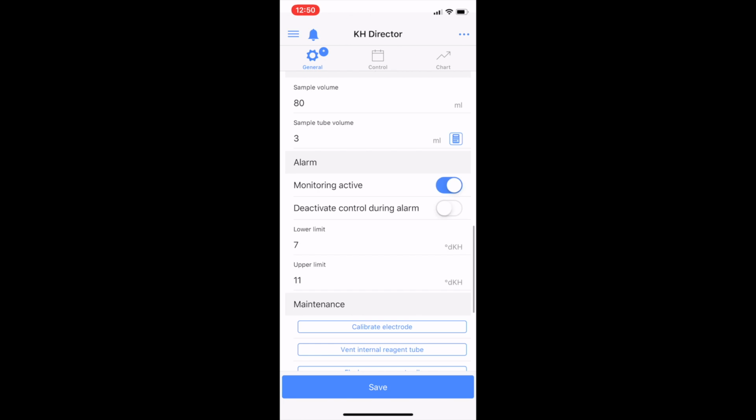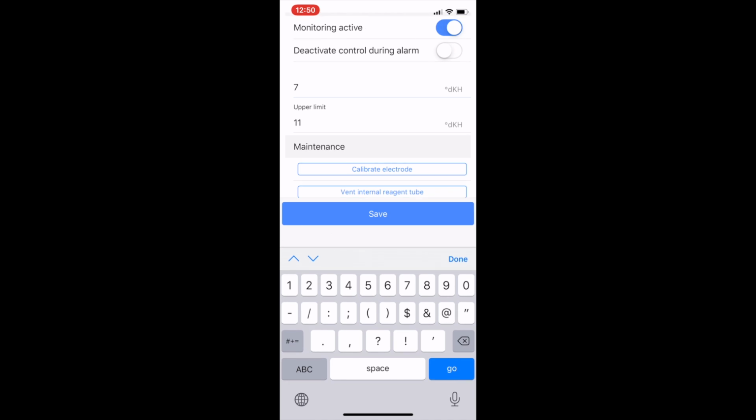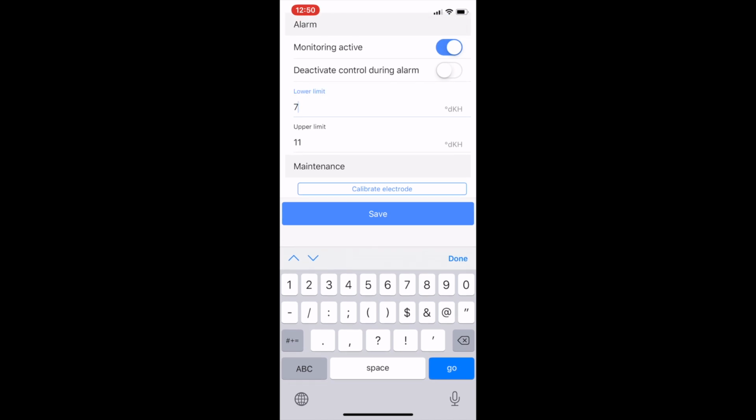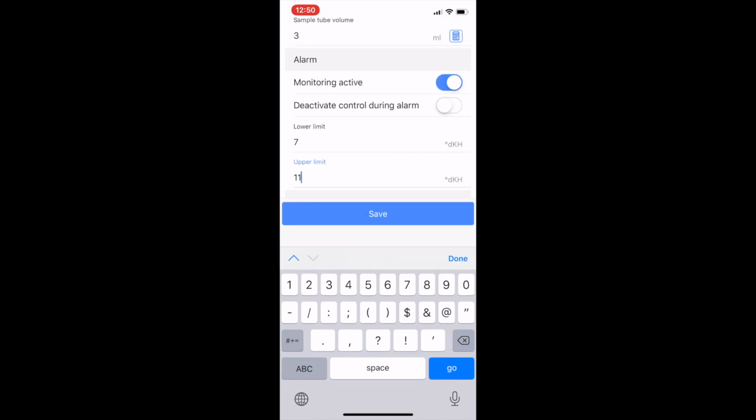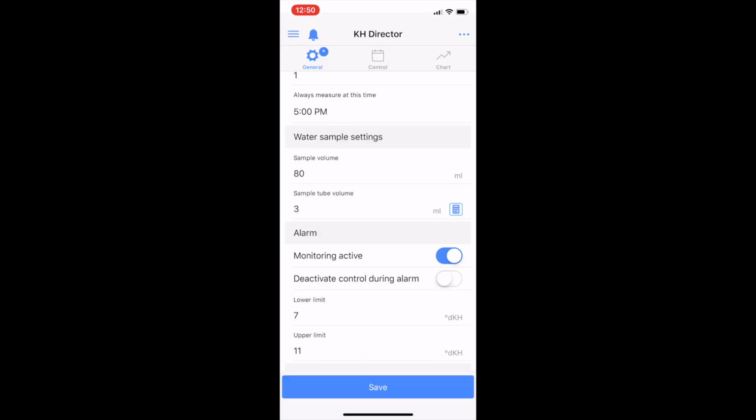If you wish to get an alarm, go back to general. Under alarm, choose the monitor active button. If you want the KHD to shut off once an alarm has been triggered, click the deactivate control during alarm button. Then press save. Below, you will be able to set the minimum and max limits.